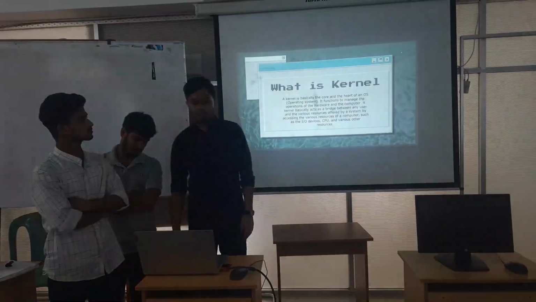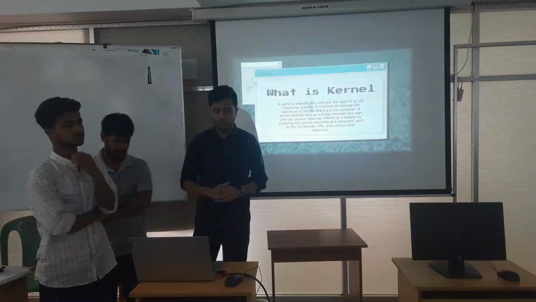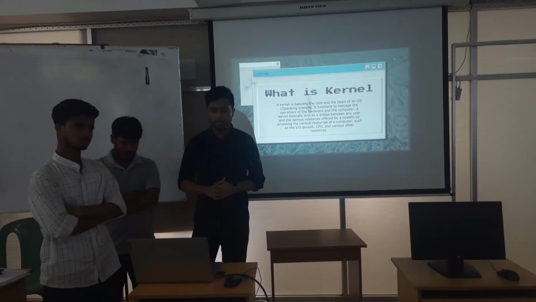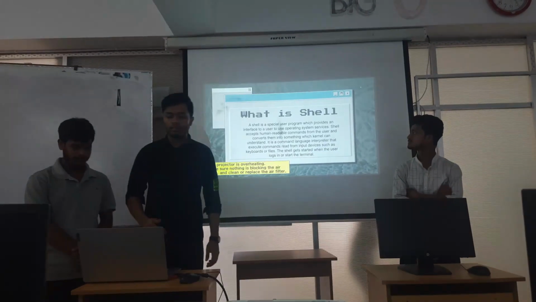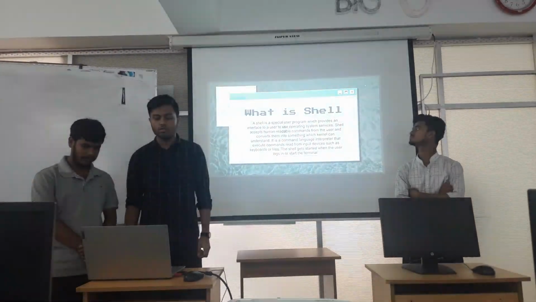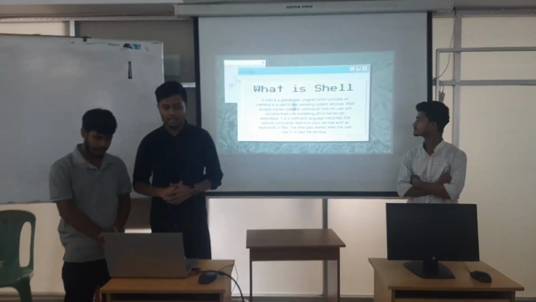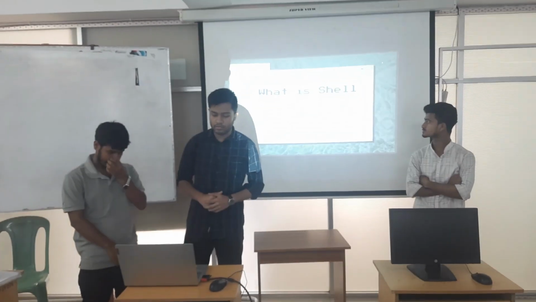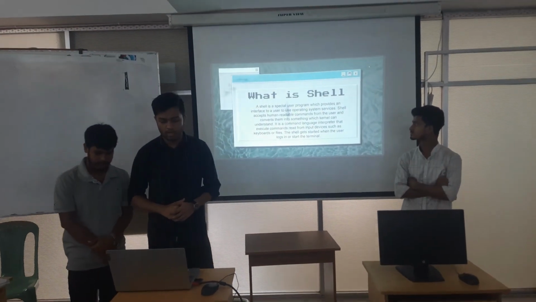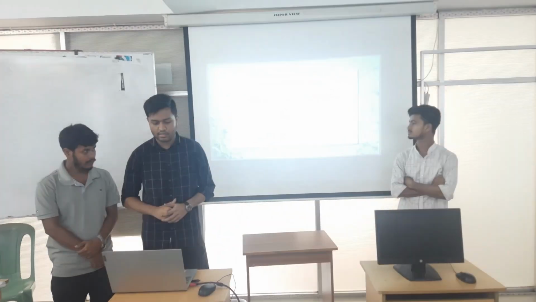The kernel is basically the core and heart of the OS, and its function is to manage the operation of the hardware and the computer. A kernel basically acts as a bridge and connects software and hardware. The shell is a special user program which provides an interface to the user to use the operating system services, and it accepts human readable commands from the user and converts them into something which the kernel can understand.